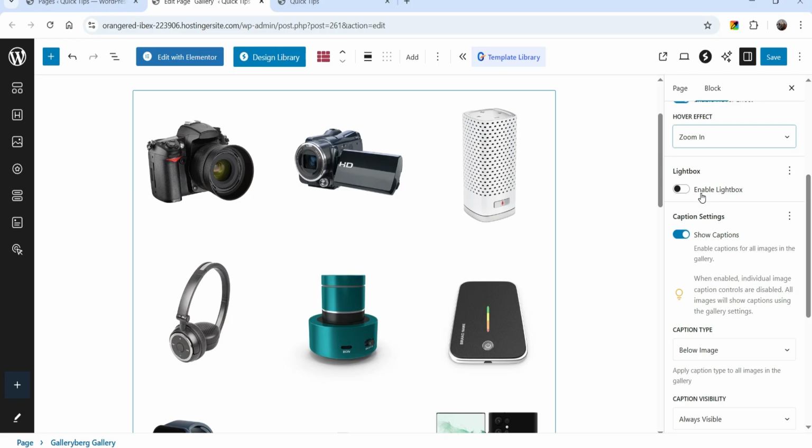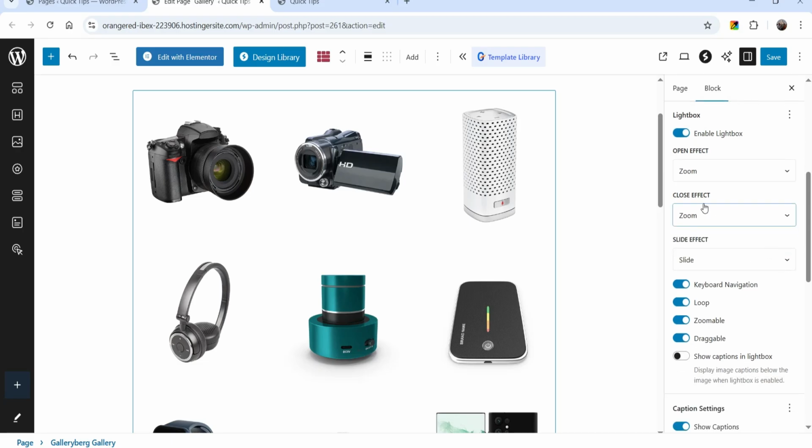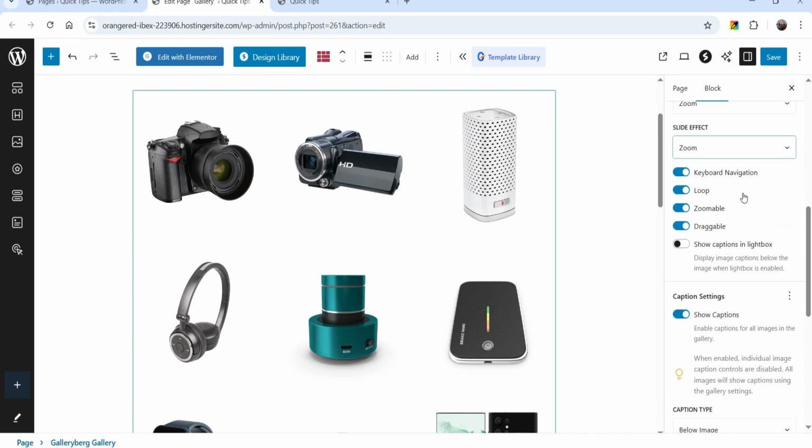Then we have enable lightbox. I'm going to enable the lightbox also. So whenever someone clicks on the image, it is going to open that image in lightbox. And these are the effects for the lightbox. Open effect is set to zoom. There is another option fade. Then we have close effect, which is also zoom and fade. Slide effect is set to slide. I can change it to zoom. I'll show you how does this work. The keyboard navigation is enabled. Loop is also enabled. The image zoomable is also enabled and a draggable is also enabled.